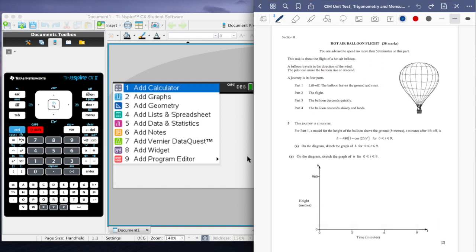Okay, here we are then. Latest modelling one. We've got an exciting one today. Hot air balloon flight. You're advised to spend more than 50 minutes on this part. The task is about the flight of a hot air balloon. So let's have a good read of what's going on to start with.